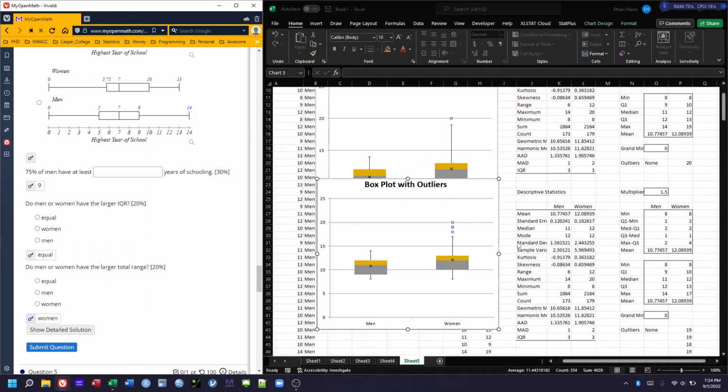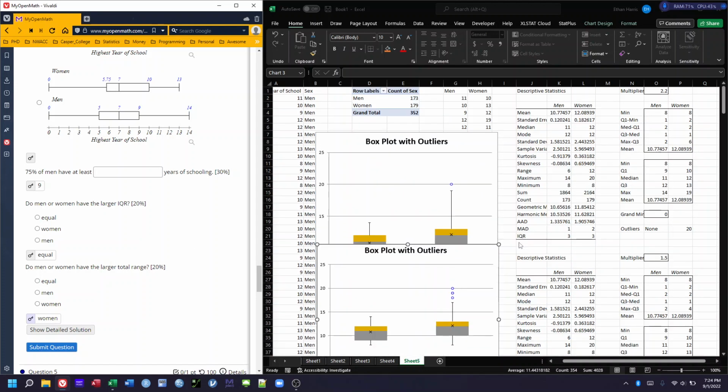So that's how we can use Excel. We have to do a little bit of data wrangling, of changing the format of how the data is presented to get it into the format that the real stats package is looking for. But once we get it, and once we change our multiplier from the default of 2.2 to our class standard of 1.5, we produce our plots just like we would expect them to be. So hopefully that helps you out, and good luck on creating box plots in your own assignments.